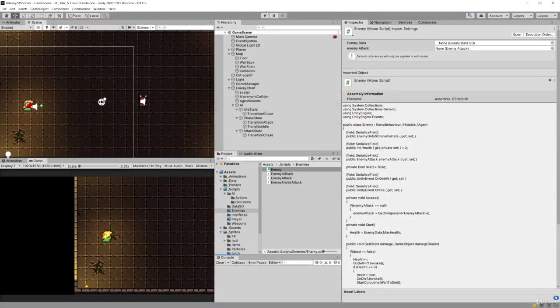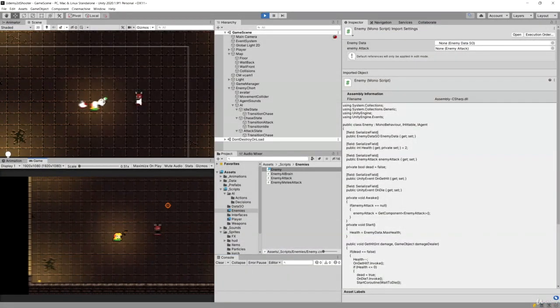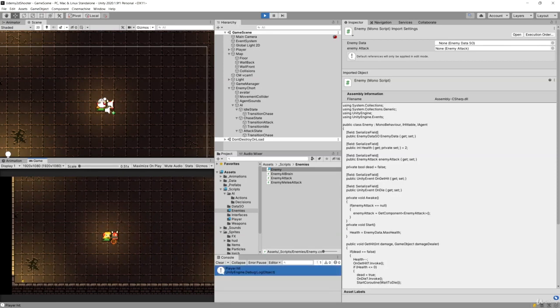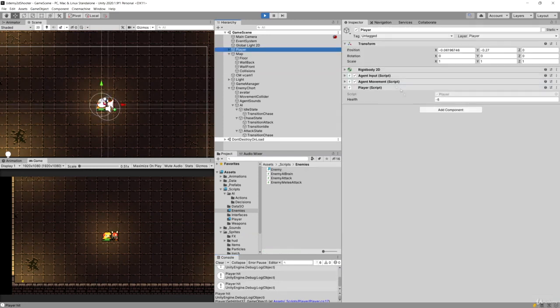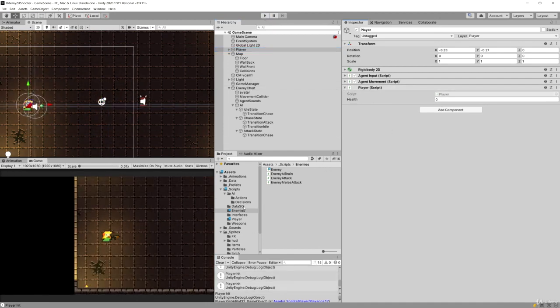Great. And now we can press play. We can run towards the enemy, and if the enemy is close enough, it will call player hit, player hit, player hit. And if we go to our player, let's see the health is being decreased. So that is great. We are almost there for our player. So let's go back to our player.